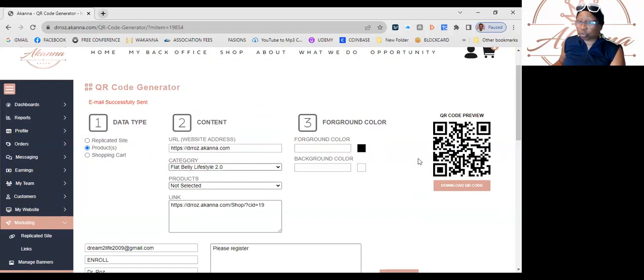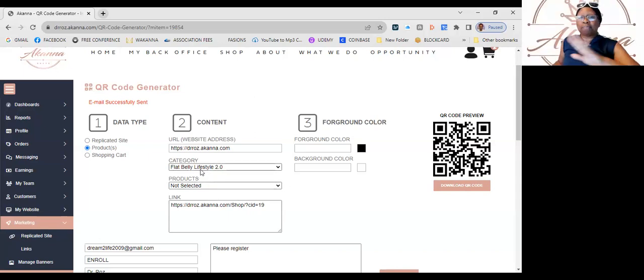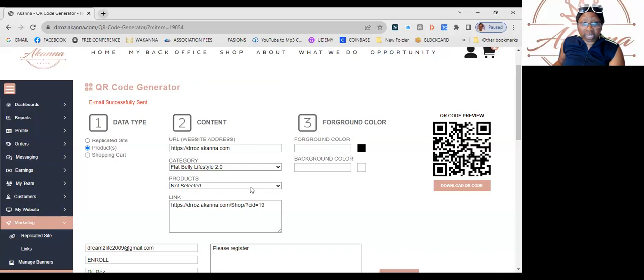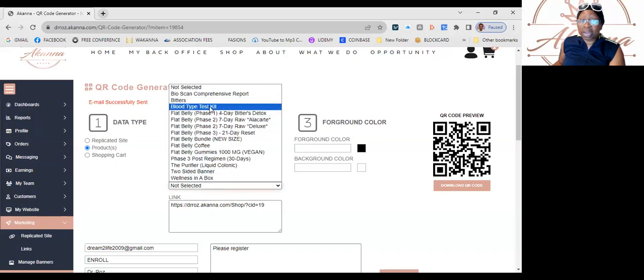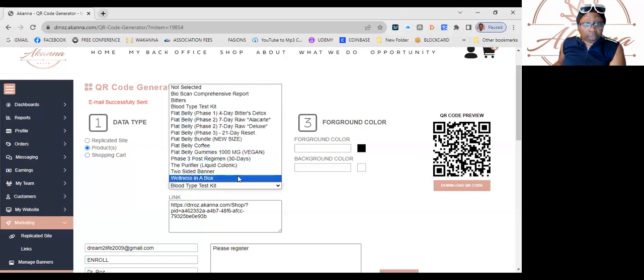Every time you click something, the squiggly lines change. But if you just want them to go to your whole flat belly lifestyle page in your website, you're good. But if you want to focus on a certain product where it says products, click that. And okay, you want somebody to get a blood type testing kit and you want to create a QR code for that. You just click it, the rest is done for you. Now you download that QR code and it will take them straight to the blood type test kit to purchase it.